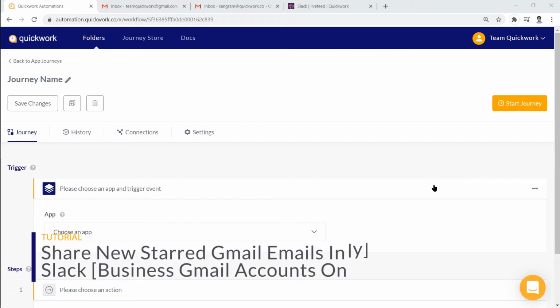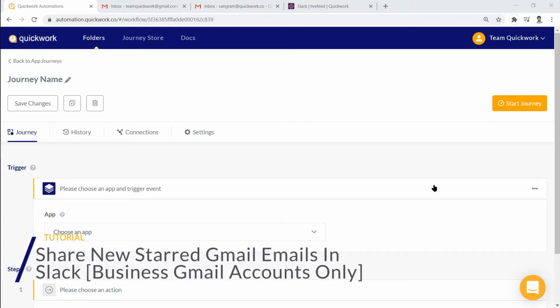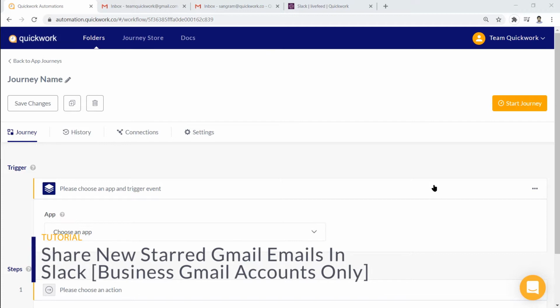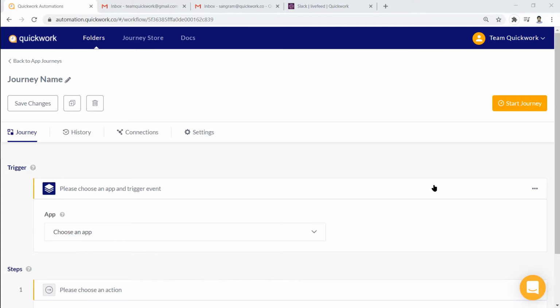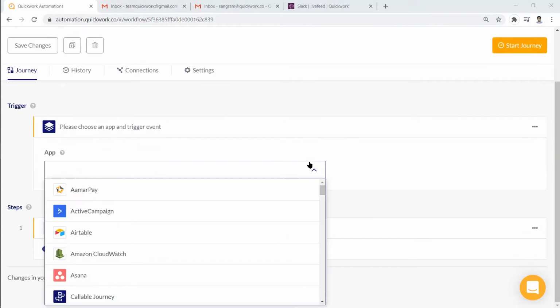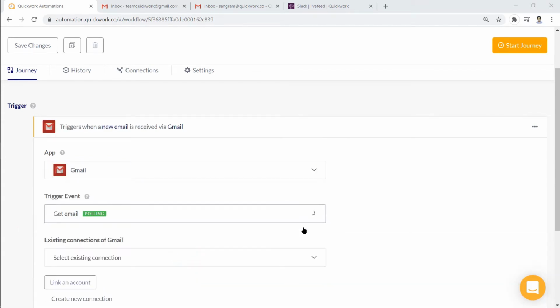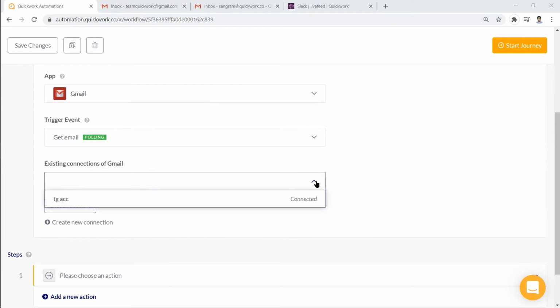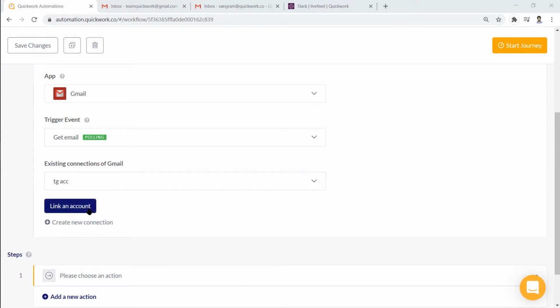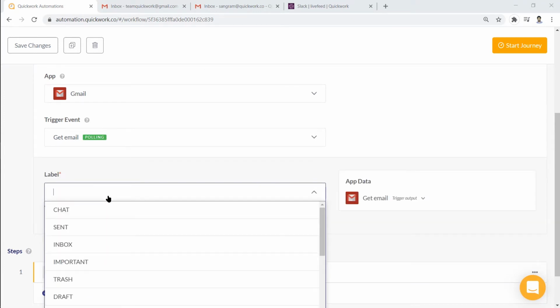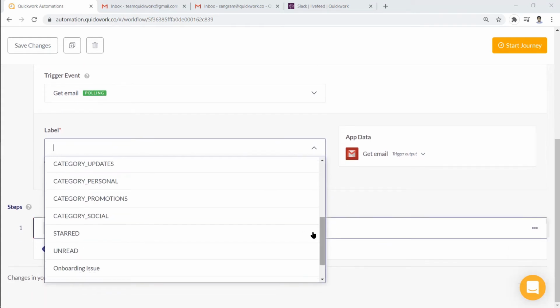In this tutorial, we are building a journey to send message on Slack for new start emails in Gmail. So let's start. Select Gmail as a trigger. Choose Get Email as a trigger event. Select an existing connection and click on Link an Account. Select the label, in this case, Start.